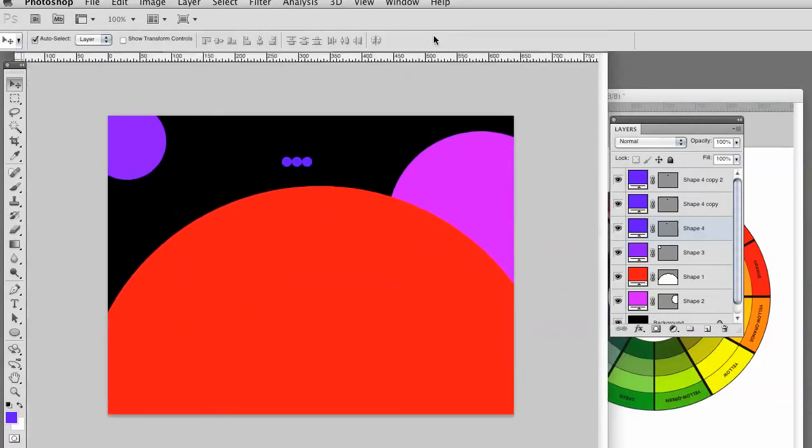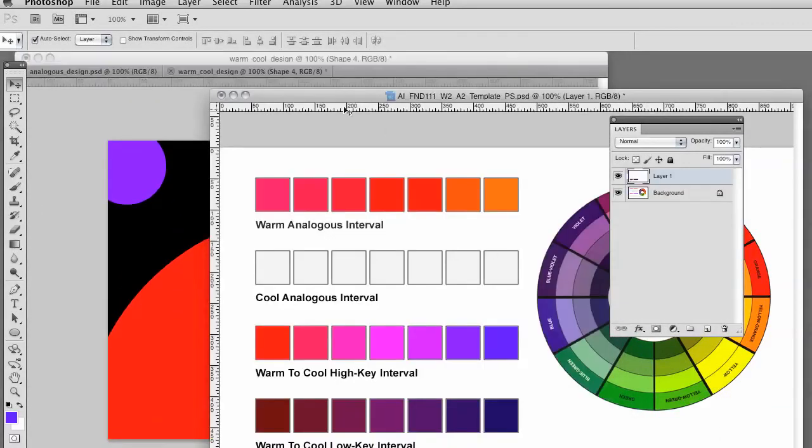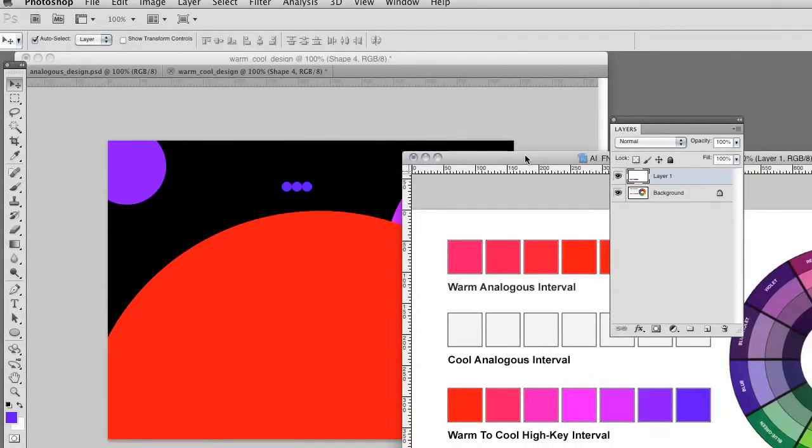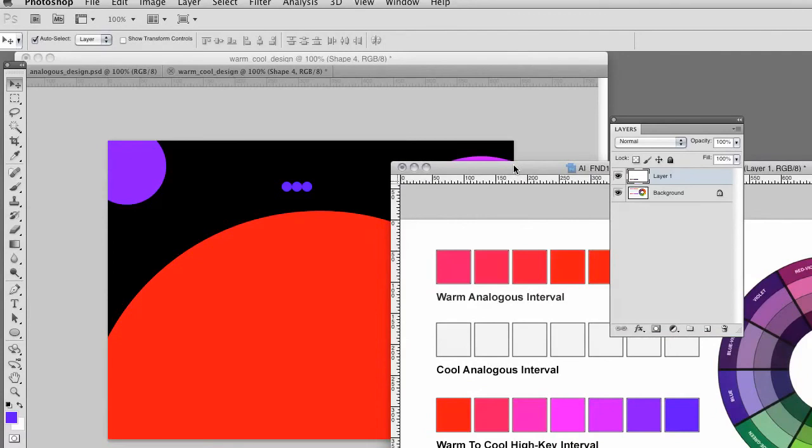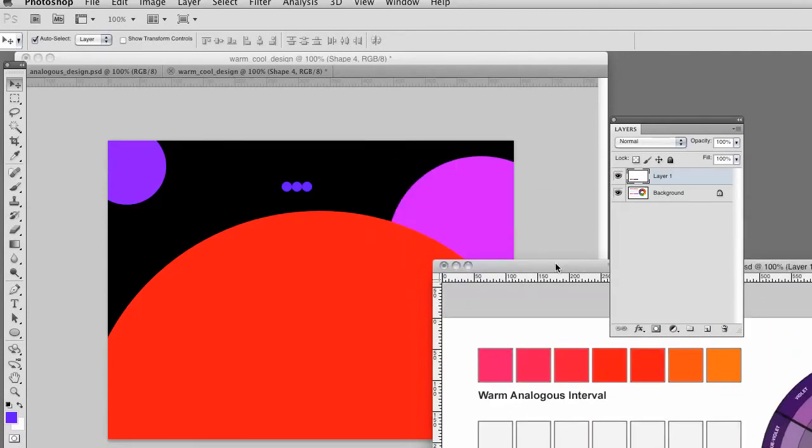Now I have to analyze it. Do I really like that scheme? Warm to cools. I'm wondering whether this guy should be maybe more related to the pink. I just don't know. Let me see here.